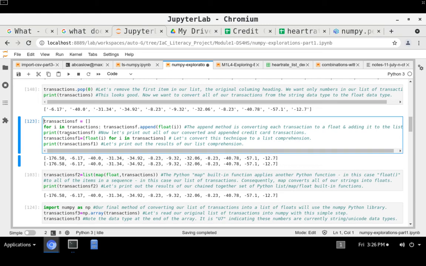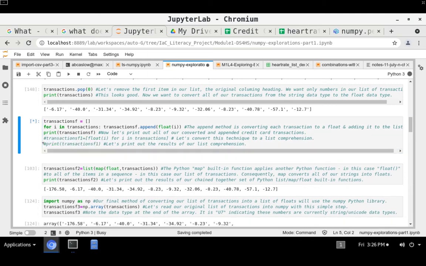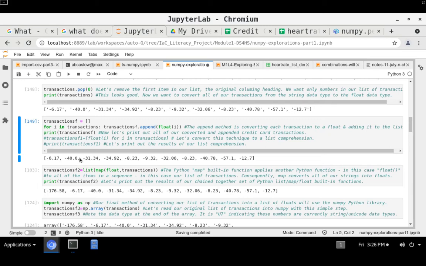Now let's print out all of our converted and appended credit card transactions. So let's see what it gives us. Let me comment out these two bad boys. Control enter. Boom. And it turns everything into floats, which is pretty cool stuff. So it iterated through the list and changed every element in the list from a string to a float, and then added it to this new list that was empty called transactions f.